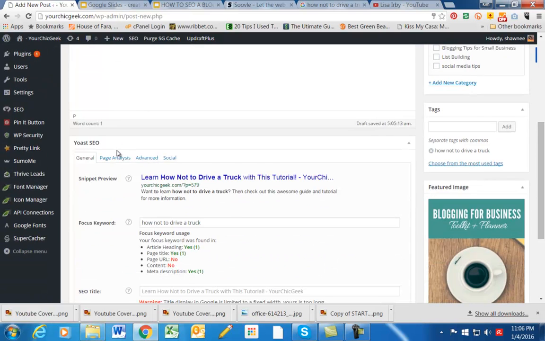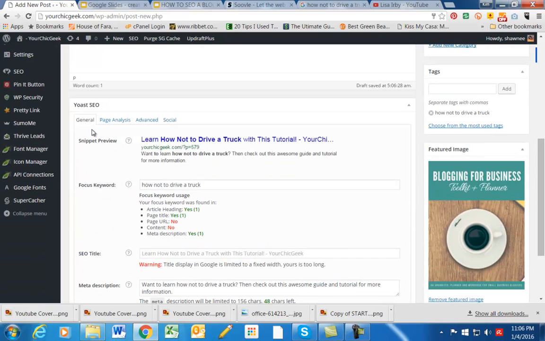All right. In Yoast, again, that's the plugin that I'm using, what I really love is that it gives you a preview of everything. As you can see here, it's giving me a preview of my content and my title: learn how not to drive a truck with this tutorial. Again, my keyword is how not to drive a truck.